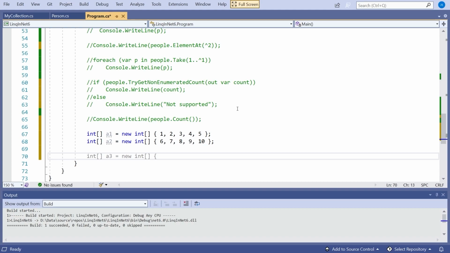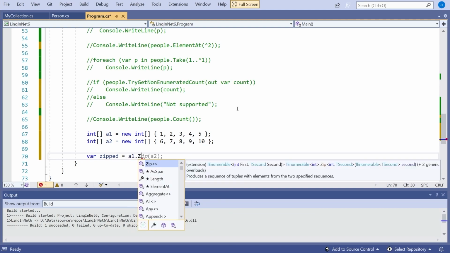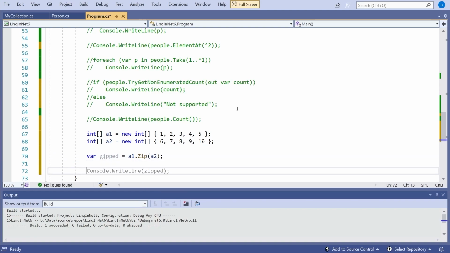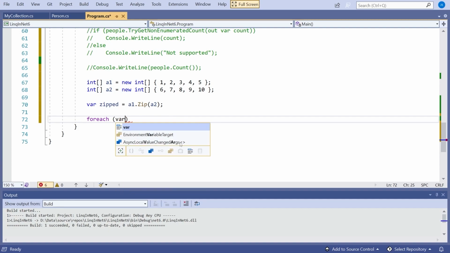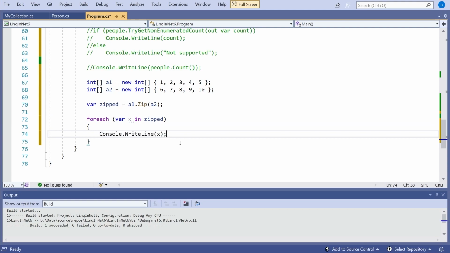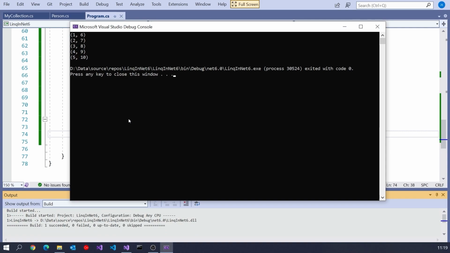So a couple of arrays, and then what we've had for a while is a thing called zip. So I could say var zipped equals a1.Zip(a2). Then a foreach of var x in zipped, and a Console.WriteLine of x. Let's look at the type of x. X is a tuple containing a first and a second, both ints, and you can see it just zipped them together, paired up those two collections. It'll work for any enumerable type.